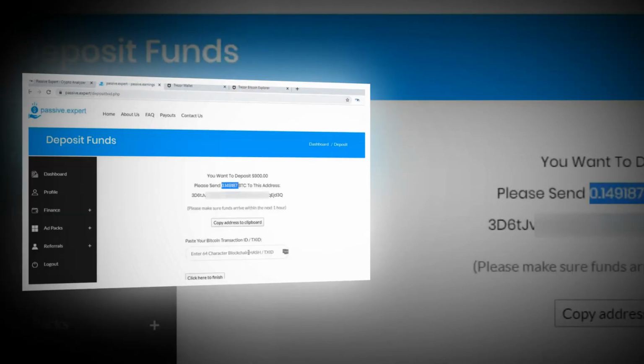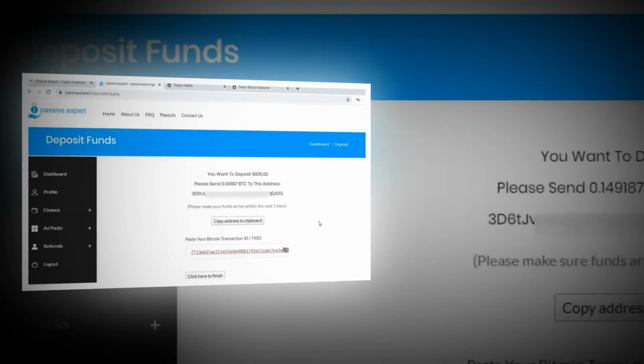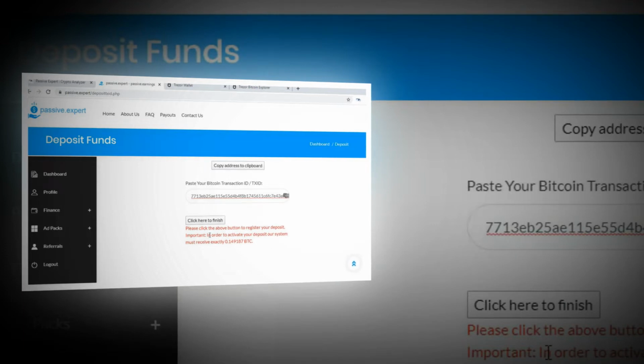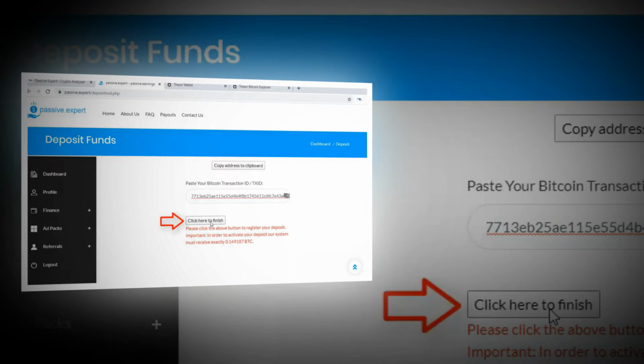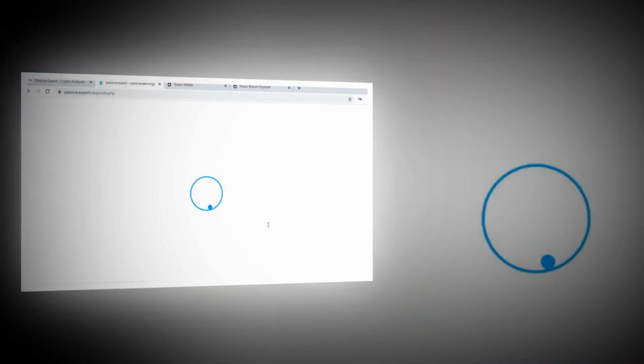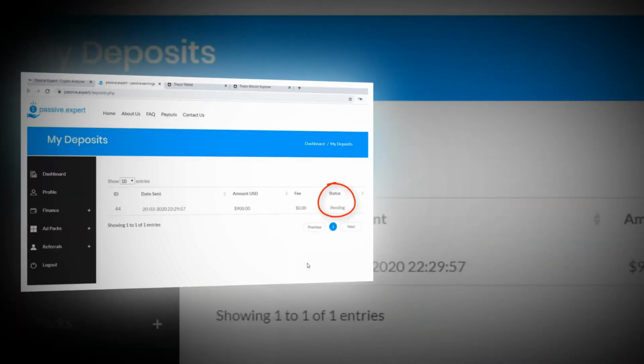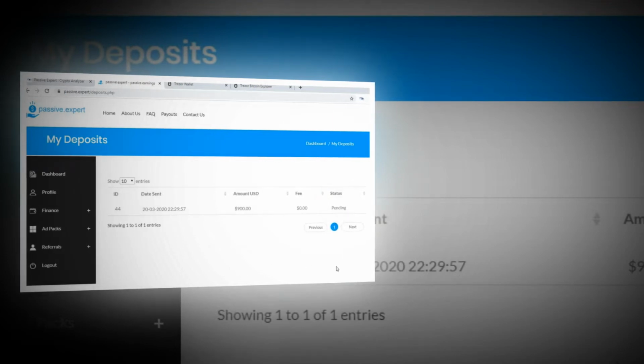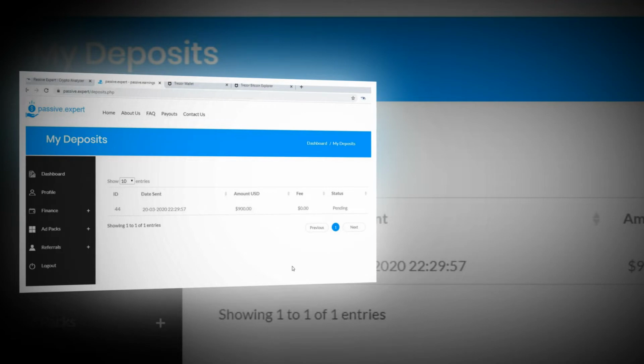So I'm going to paste that in here, scroll down, and it just reminds us to send exactly the amount they've asked for. So I click here to finish, and that's now pending. Now what's happening in the background is that transaction is being approved. So it's got to wait for the confirmations, and using that transaction ID I pasted in, they're going to validate that the exact amount has been sent. So I'll come back as soon as that's approved.